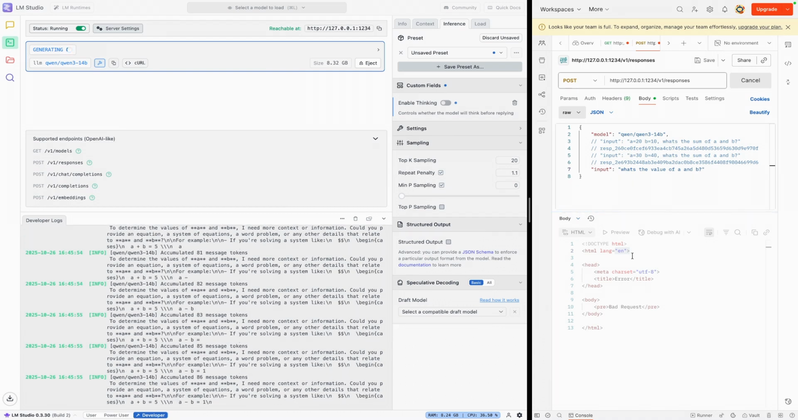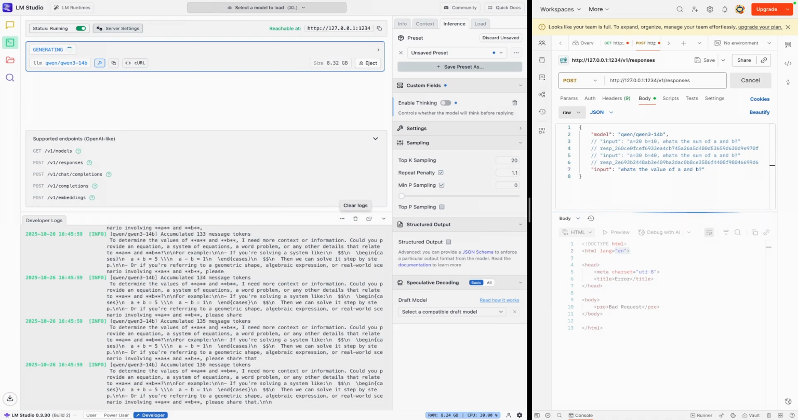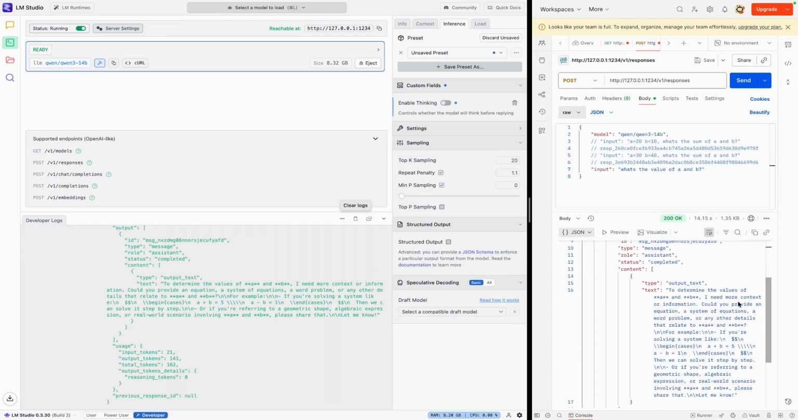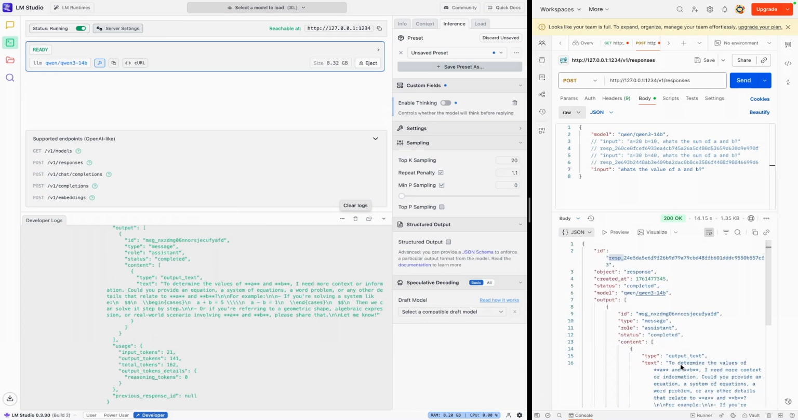It's saying cumulative 86. What's it doing? I think it needs more context to determine the value of b. Could you provide the question? Okay, understood now. It's like that because it doesn't have the values, right? So now what if I refer it to previous messages? Because it doesn't have any context about what I'm talking about. So if I give the previous response ID, let's see this one, right?